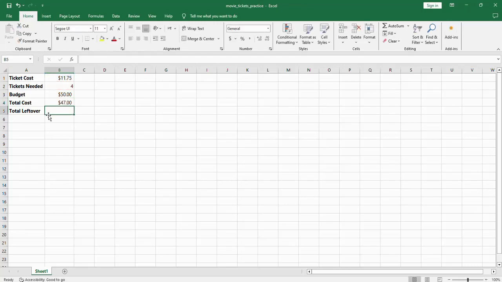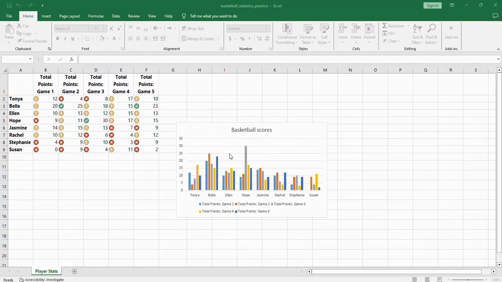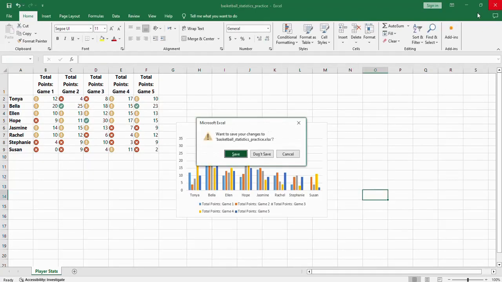Total leftovers equals the total budget minus the total cost, clicking enter, and we're done with the 4 questions. Close, save. Make sure that you saved the 4 sheets. Close and save.